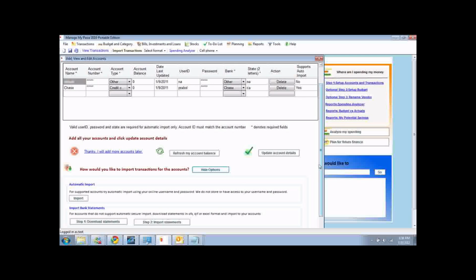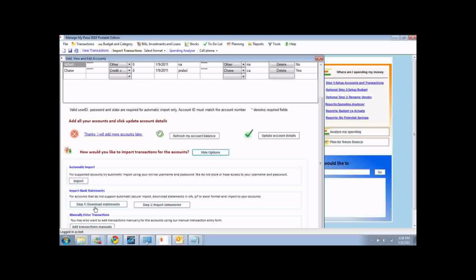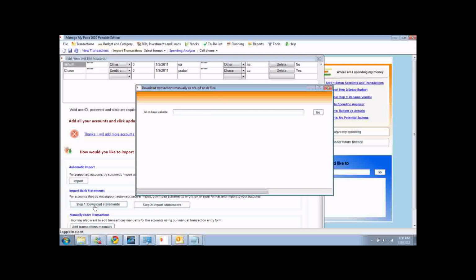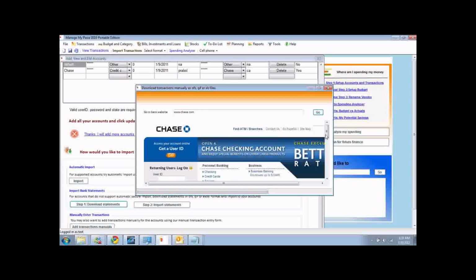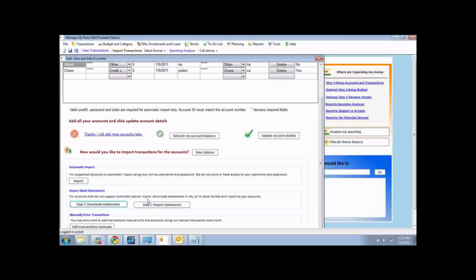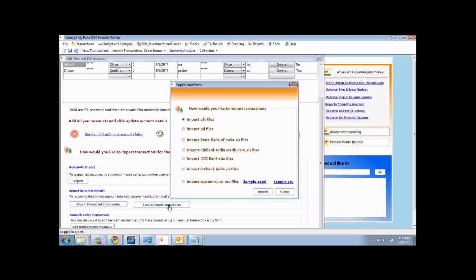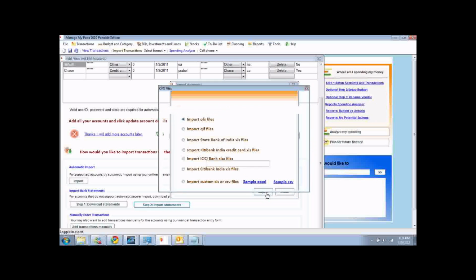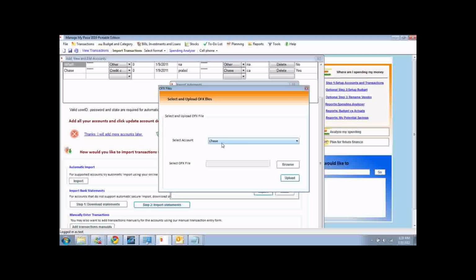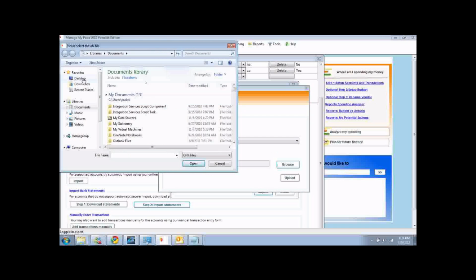Now, you could actually download your statements right from ManageMyPaisa. If I click this and go to www.chase.com, then you can open the website and just download your statement right from here. But I've already downloaded my statement, so I don't need to perform that step. I'm just going to go to import my statements, select my format as OFX, and then say import, and I want to import those statements into the Chase account that I just created. And let's go to that file.